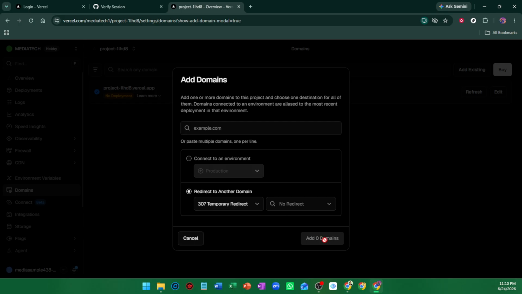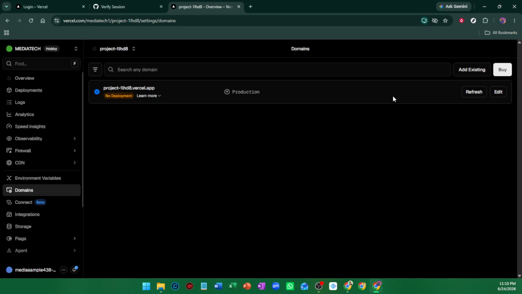Once verification is complete, your custom domain will be connected to your Vercel project and your site will be accessible through that domain. That's it, you've successfully linked your custom domain to Vercel.